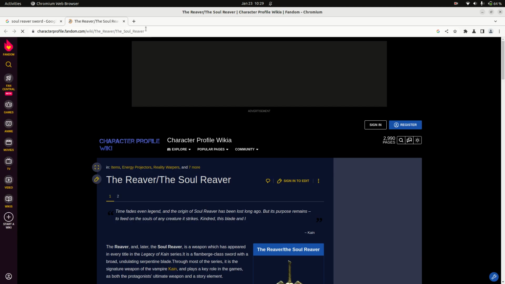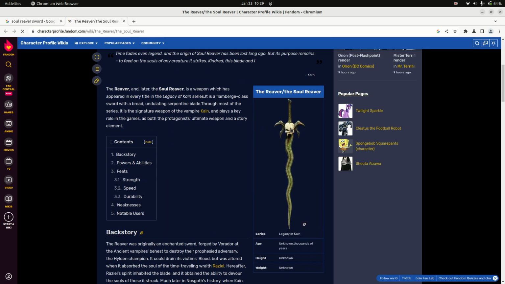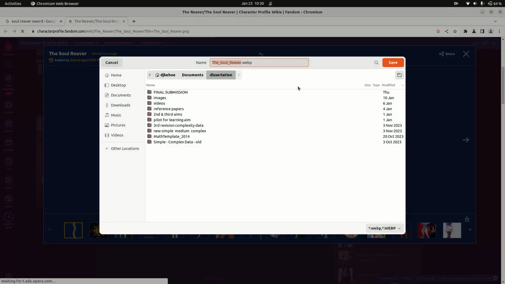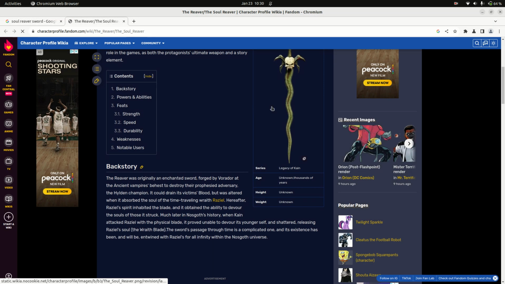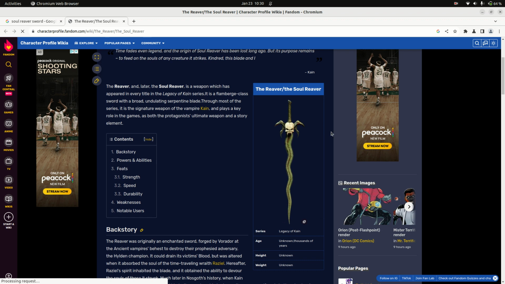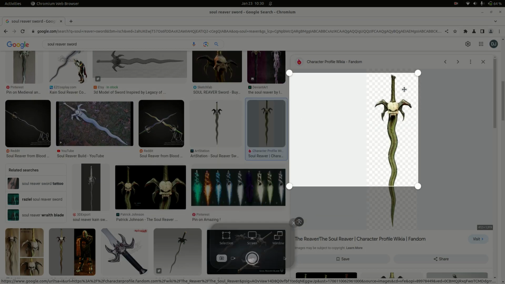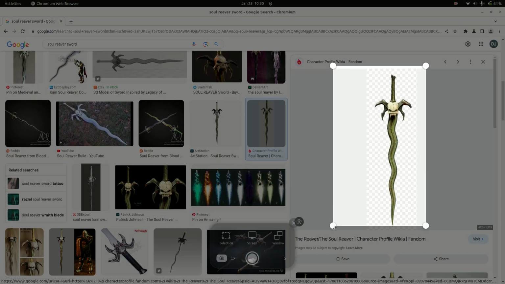Actually, you know what? Oh no, I've gone down the rabbit hole. That's the image. Save image as. It's doing the WebP thing. I don't want WebP. I don't need any particular image. I'll just do the print screen and just grab an image on it.